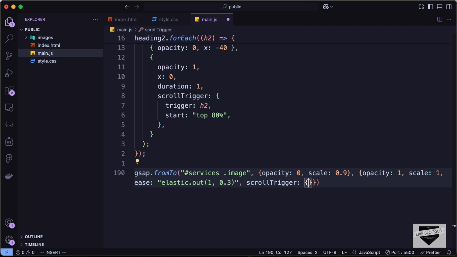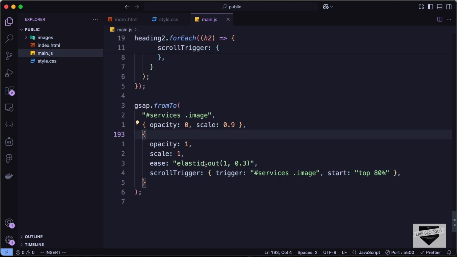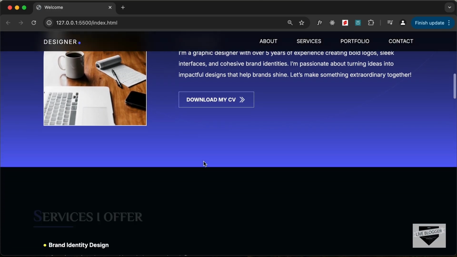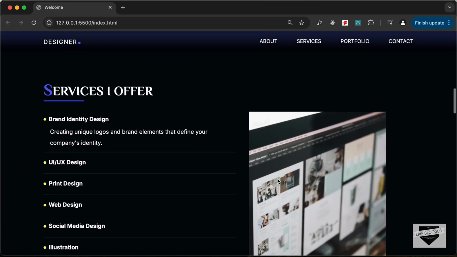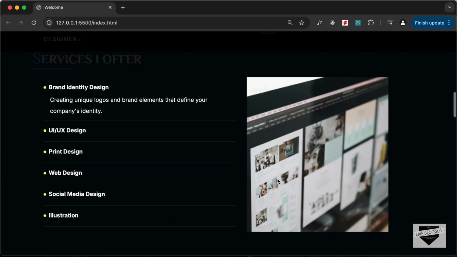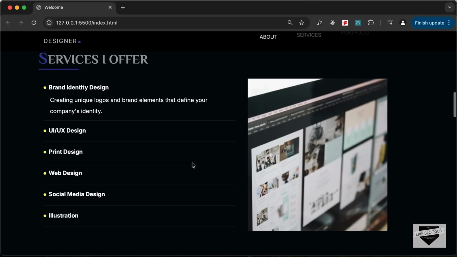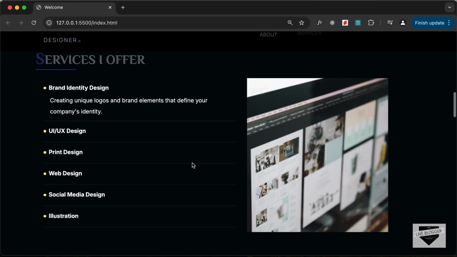Here let's add a scroll trigger, and in the scroll trigger let's add the trigger, and set the trigger to services image, and let's set the start position to top 80%, just like the other elements. Let's go back and see whether it works. So let's reload this page, and now if you scroll down we can see that we have this animation, and the duration is too low. So let's go back and add a duration over here. Let's type duration and set it to 2, and this is how it looks.